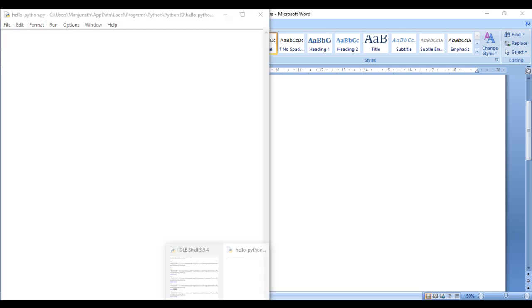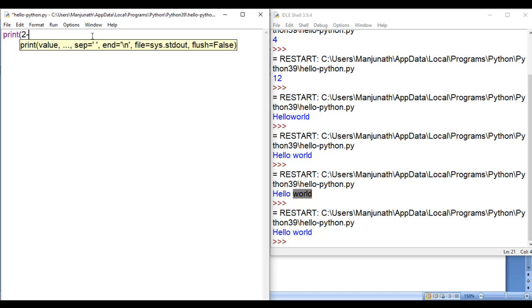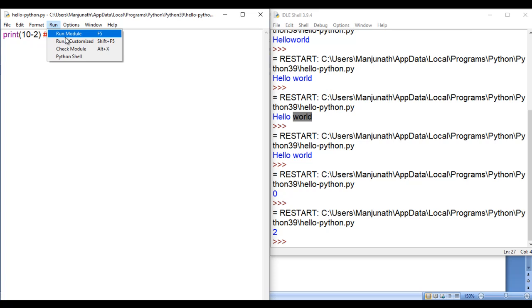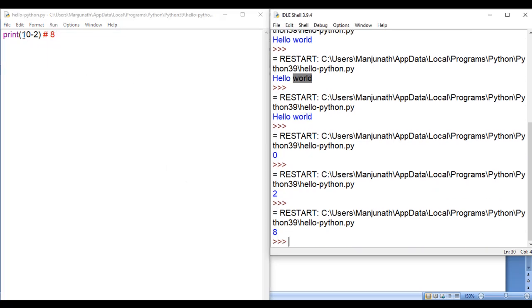So let's have a demo. If I say here print 2 minus 2, what is 2 minus 2 guys? Definitely 0, right? I save it and say run module. You see we got 0. If I say 4 minus 2, definitely we'll get 2. Save and say run module. You see we are getting 2. If I say here 10 minus 2, what we get? 10 minus 2 is 8. I save and say run module, right? So that is the difference between two values guys, right?